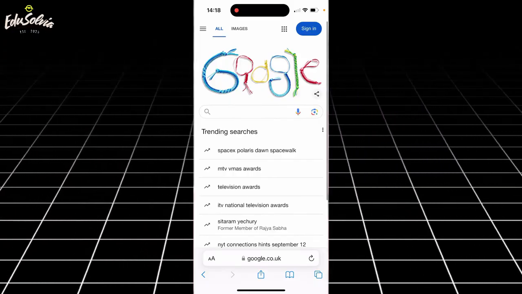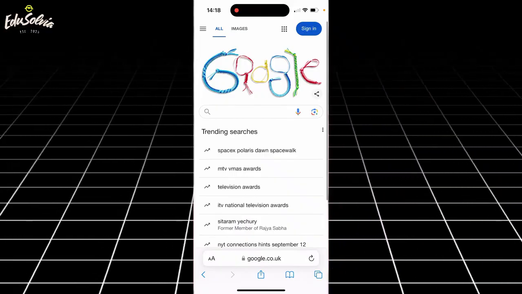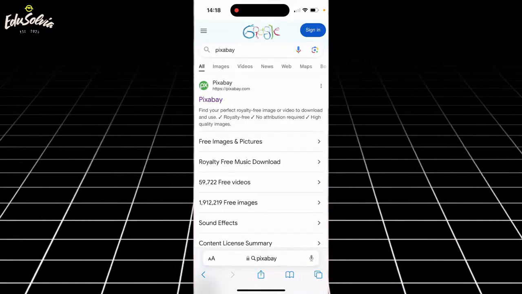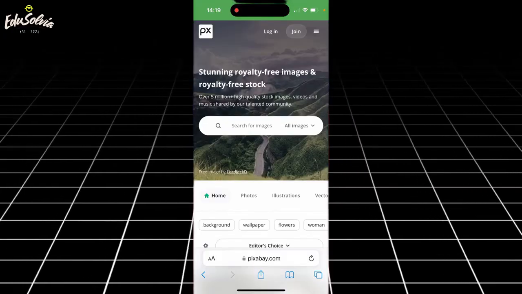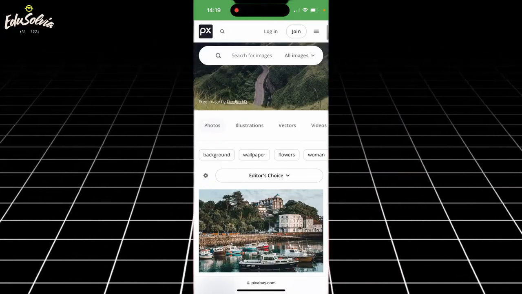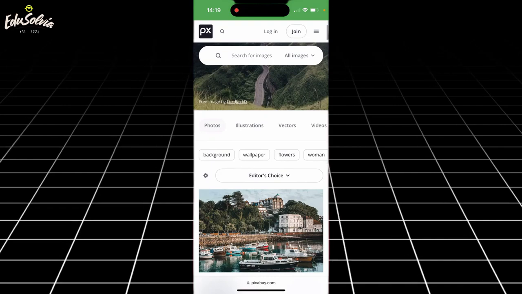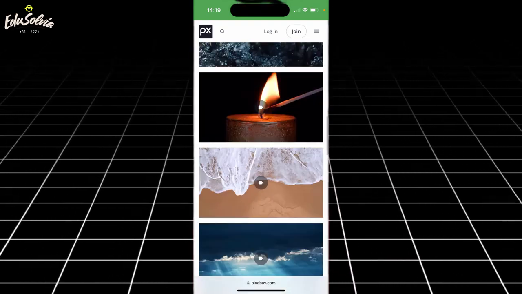If you're not sure which site to use, a great one is pixabay.com. They offer free videos you can download. Once you're on the site, scroll and browse through the available videos or use the search bar to find what you're looking for. When you find a video you like, tap on it to open it.